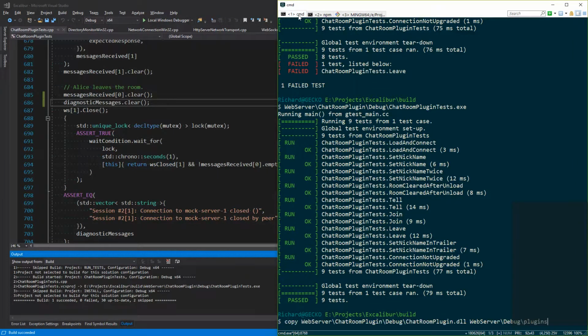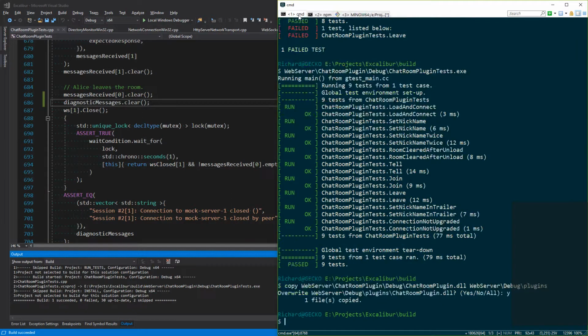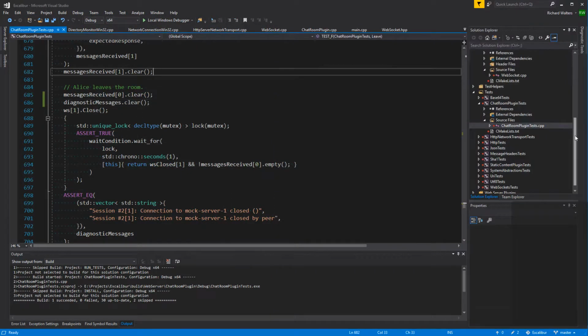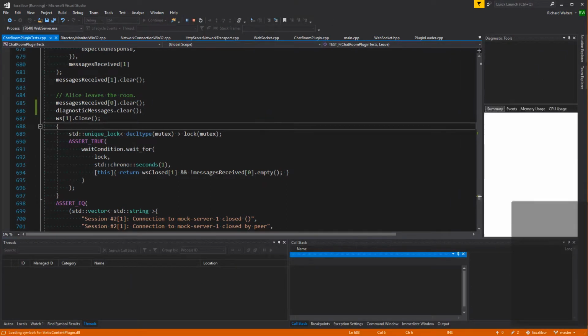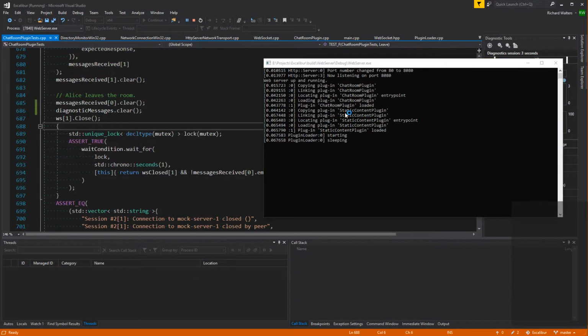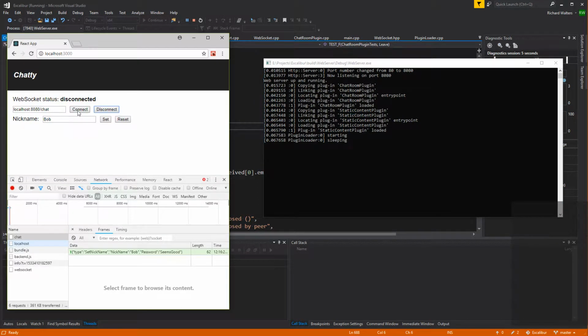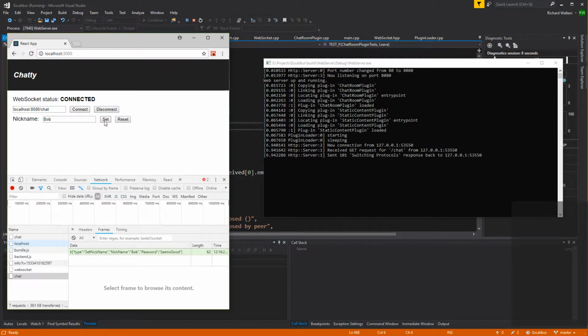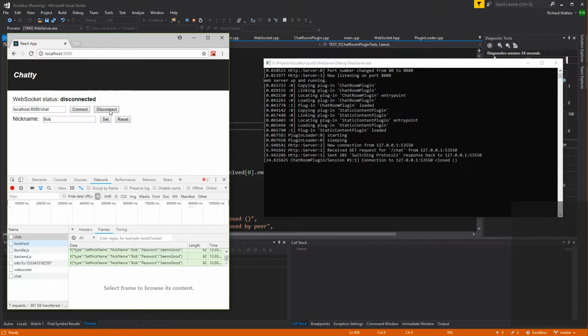So let's copy the Chatroom plugin to the staging area and then run the web server. Well, I've been getting crashes in the web server yesterday, so I'd rather run the web server from the debugger here. Okay, so back in our app. So now we connect, set our nickname. I was expecting to see a diagnostic message there. Why am I not seeing diagnostic message there?